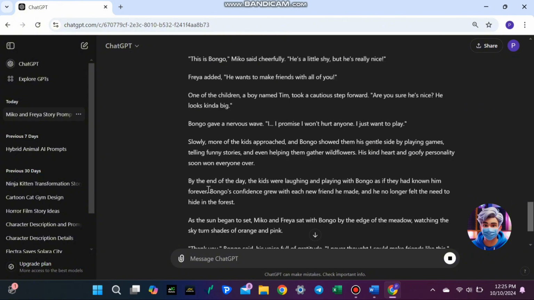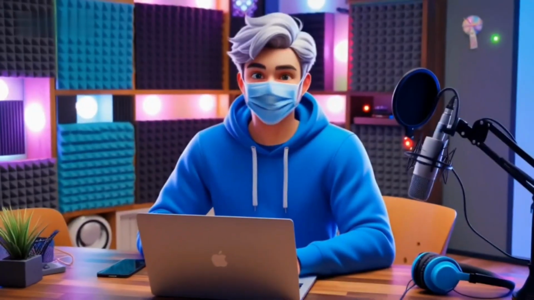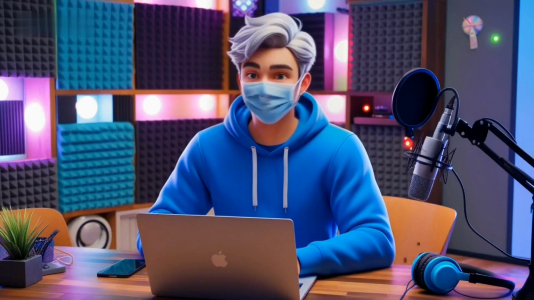Once you have the story, it's important to remember that our main focus is on making sure Miko and Freya look the same in every scene of your animation. Consistency is key here, so let's move on to how we can achieve that.